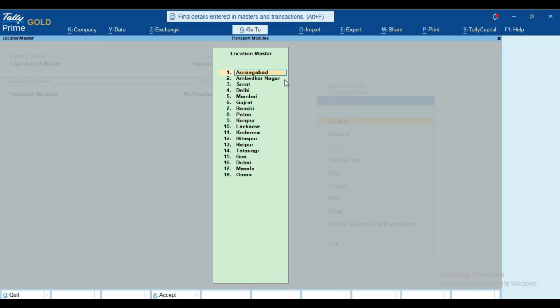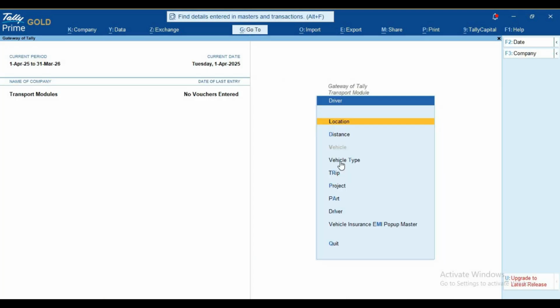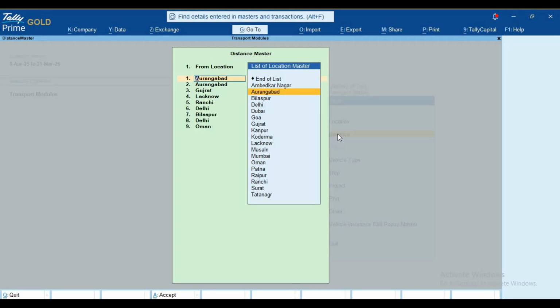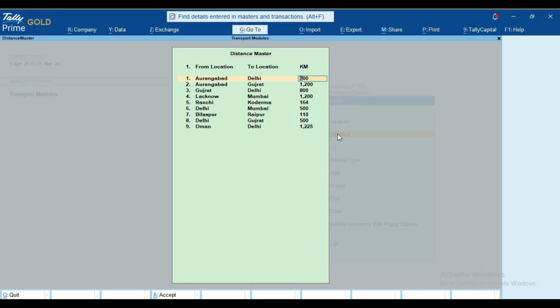In master you have options for locations. You can set all your locations here for your transport business, from where to where your vehicle is running, and overall everything. You can add manually all the names of your locations here.